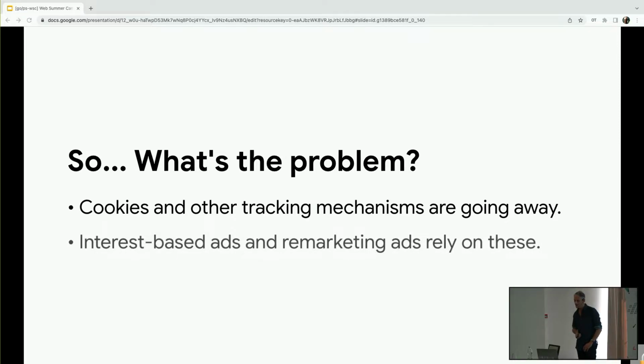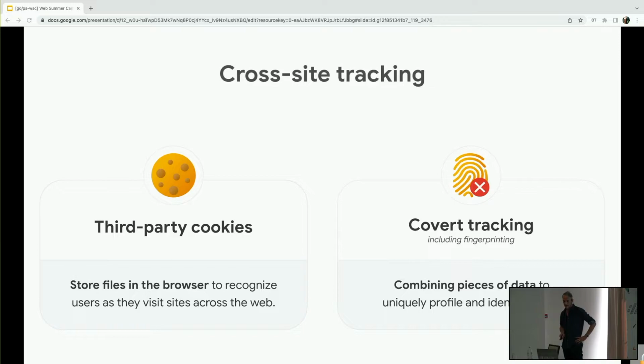Well, historically, as I'm sure you know, the web's used cookies and other tracking mechanisms to make it possible to deliver relevant ads. And these mechanisms are going away. And that's a huge problem for sites that are relying on relevant ads for revenue, and sites that are using ads to drive their business.